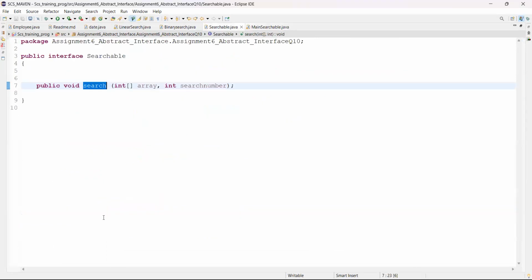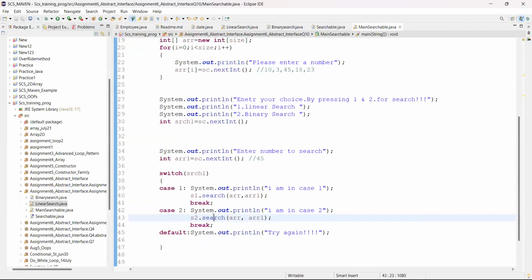Array 1 and array 2 you're passing, right? Okay, this is your search method. Now it's taking you to the interface, but I want to see the implementation. Don't go there. Go back to your main searchable.java. You control-click there and it takes you to the interface, right?